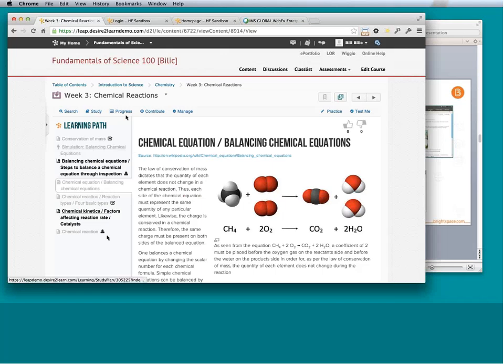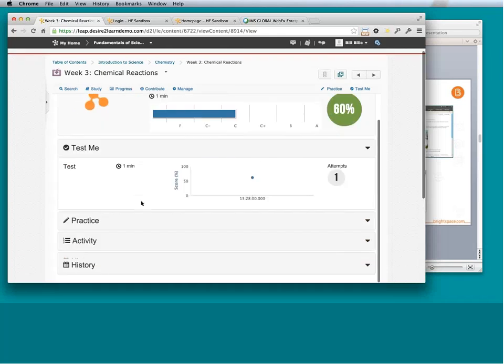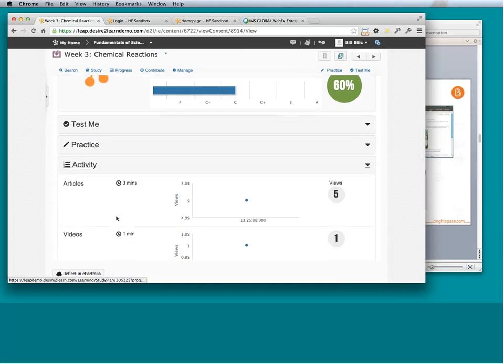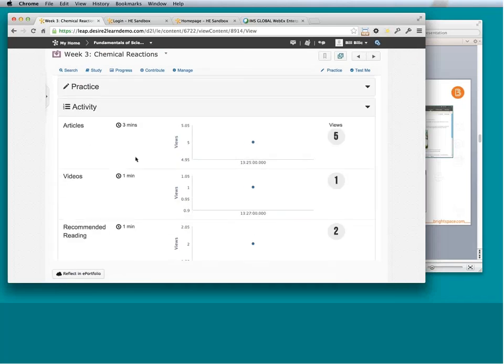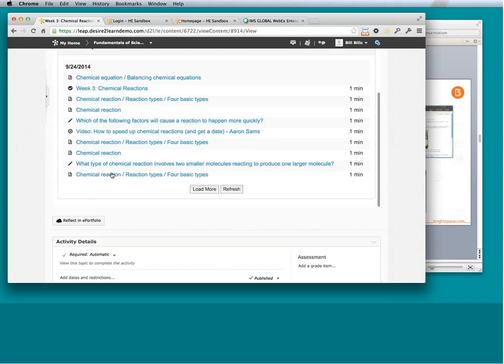Of course, at any point of time, we can check our progress and see how many tests we have done, how much time we spent, how many practice questions we have taken, what other activity we have taken. In our case, we supposedly spent 3 minutes on viewing 5 articles, 1 video, 1 recommended video, and so on. But at the same time, instead of going back, we can always see what it is that I have done and why I got to that.